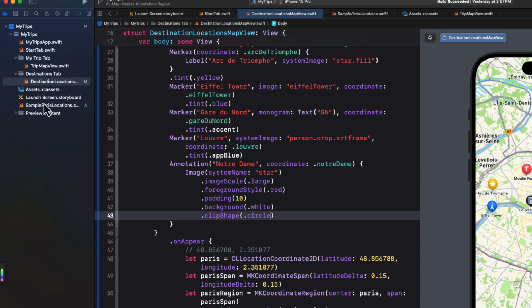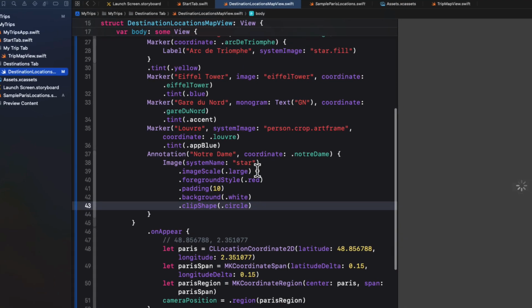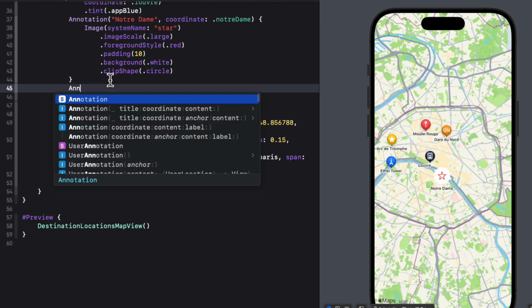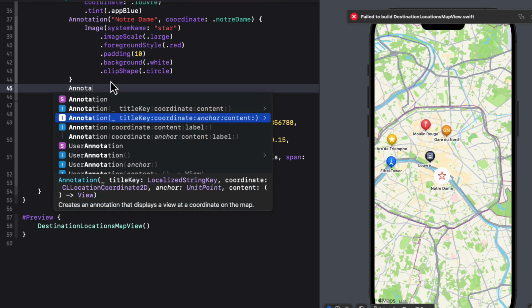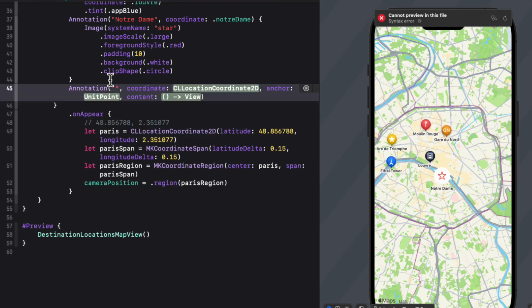For the next example, I'm going to use an asset that I have in the Asset folder for this sample project, where I have a full-color image of Sacré-Cœur. So we can create an annotation where we can specify the title, coordinate, and custom content, but we can also specify an anchor position. So for the title, I'm going to specify the string Sacré-Cœur.